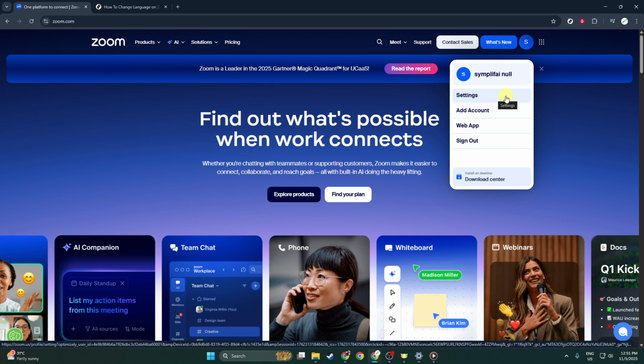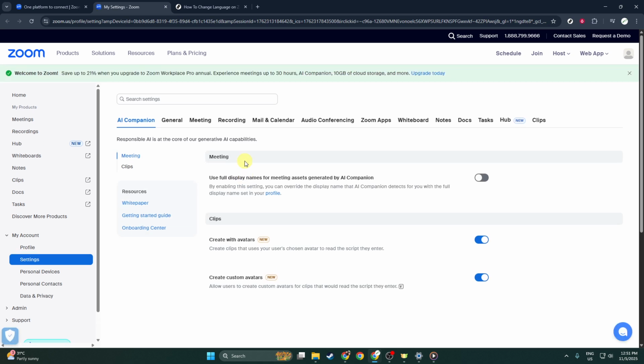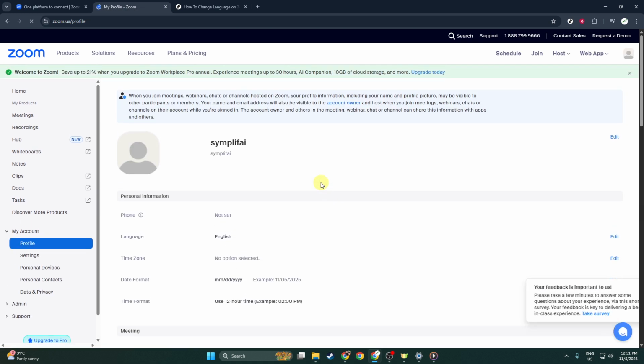Within this drop-down, look for the Settings option and click on it. This will take you to the settings page where you can fine-tune your Zoom experience to fit your needs. Once you're on this page, you'll want to look for the sidebar that appears on the left side of the screen. In this sidebar, locate and select Profile. Clicking here will bring up a range of options related to your personal account information.